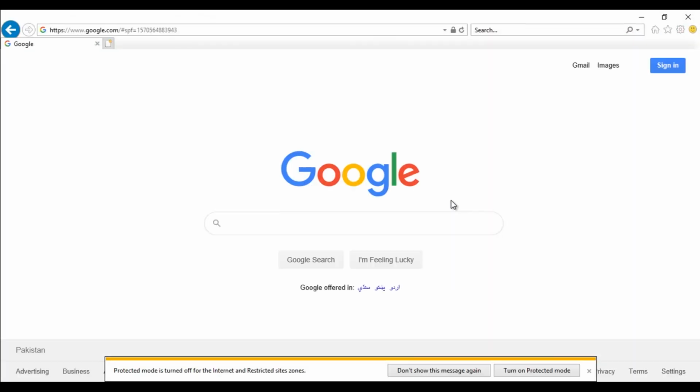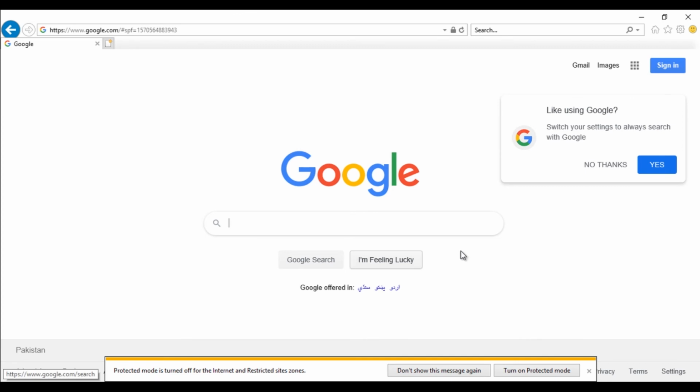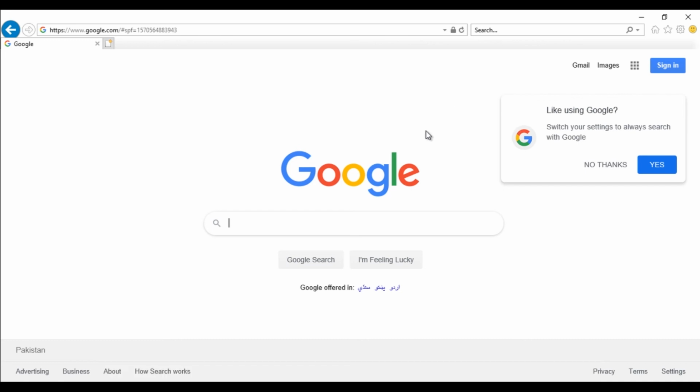And see, it's working fine. I have IE11 version. It doesn't matter what IE version we have. So you guys may have different ones, so it doesn't matter at all. All done, and see, everything is working fine, and we are all set.